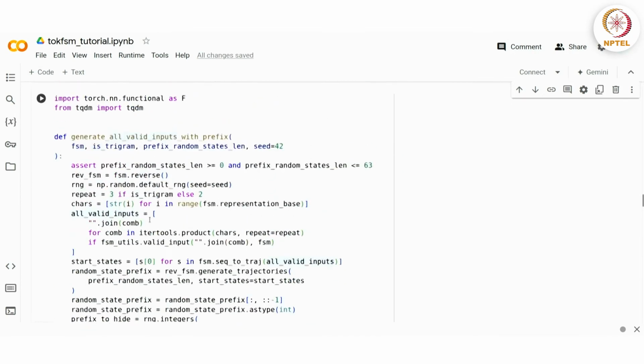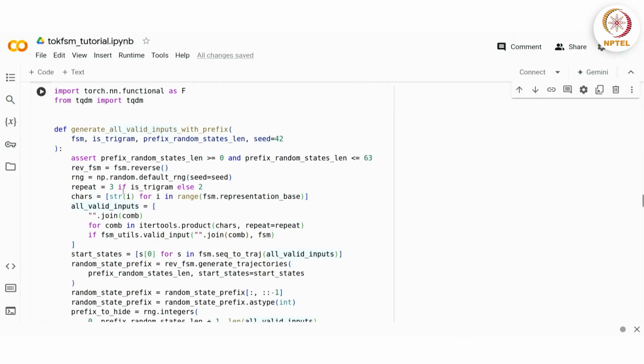Let's see some parts of this code. There is a main part of the testing that we are doing, because we add some randomly generated code and we see if it has any impact on the output probability distribution, which we hypothesize that it should. So, FSM here is the finite state machine object. Trigram is a boolean indicating whether the sequence should be trigrams or bigrams. The prefix random states length is the length of the random state prefix to be added to each valid input, and the seed is set for controlling the randomness.